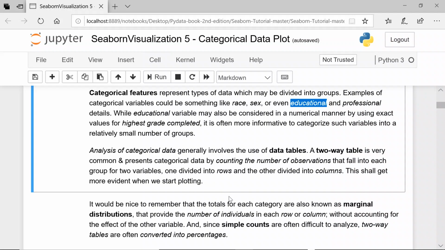Analysis of categorical data generally involves the use of data tables. A two-way table is very common and represents the categorical data by counting the number of observations that fall into each group for two variables, one divided into rows and the other divided into columns. This shall get more evident when we start plotting.